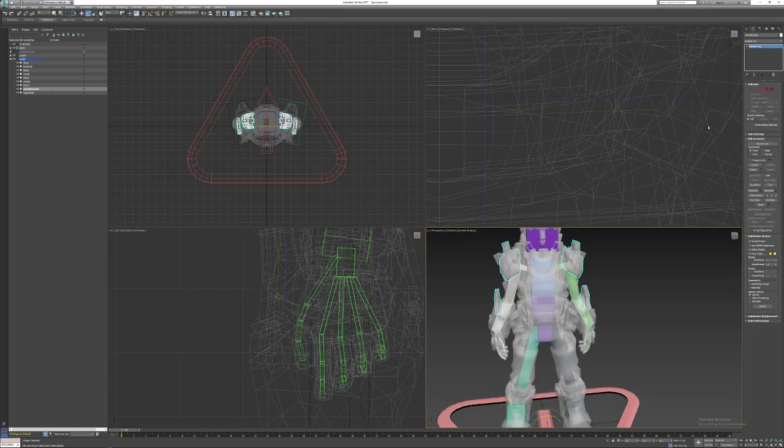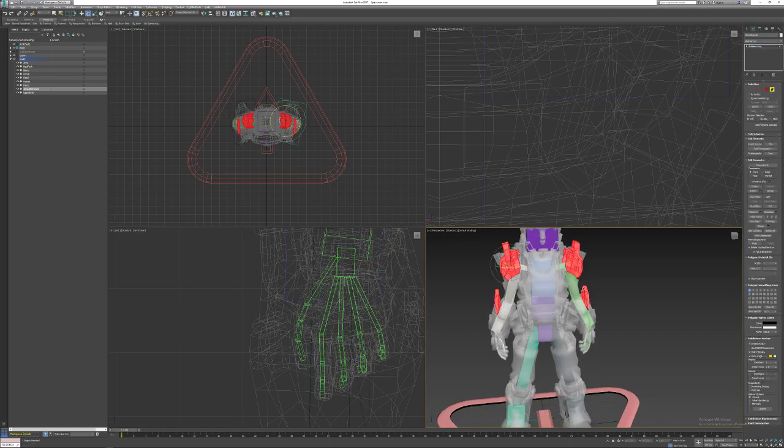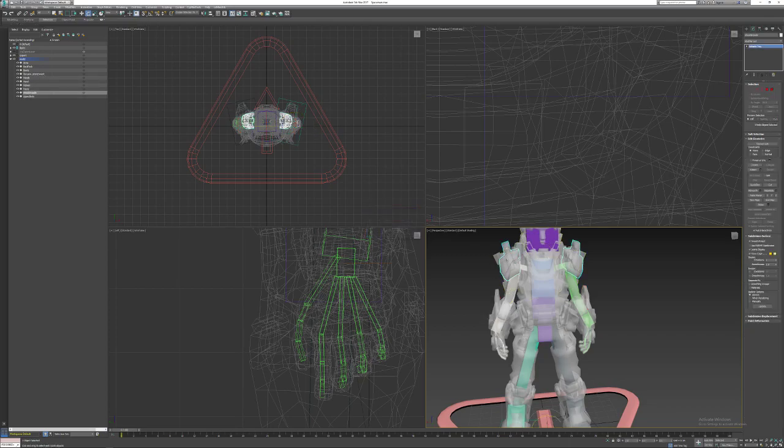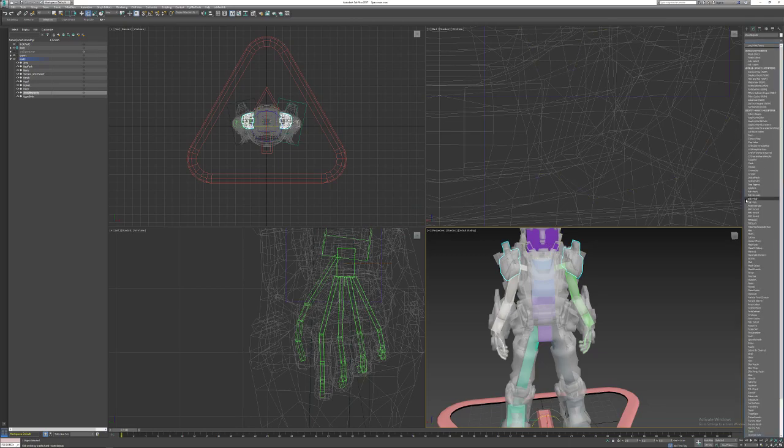Let me do this. Take these 2 objects, and add them by themselves. So we're just going to detach these 2. Forearm. I want to say accessory or attachment. Okay, let's see if I can get these shoulders to work.